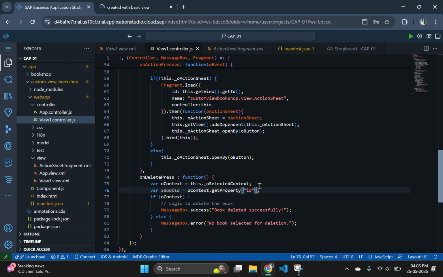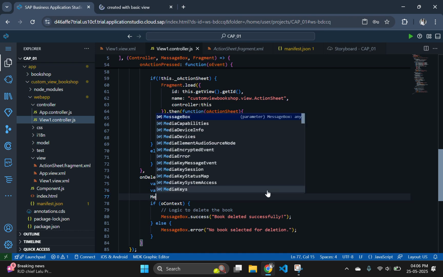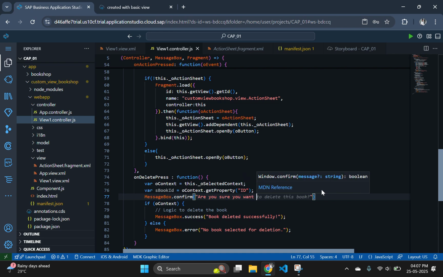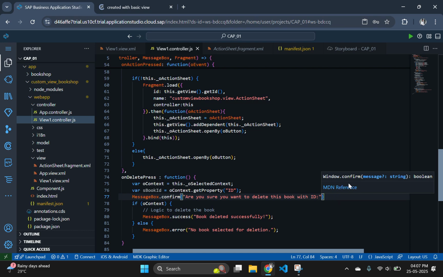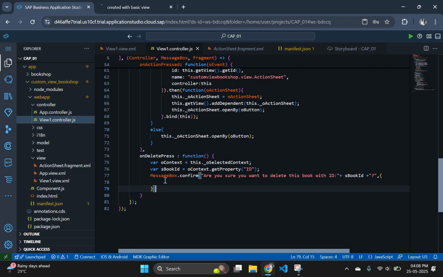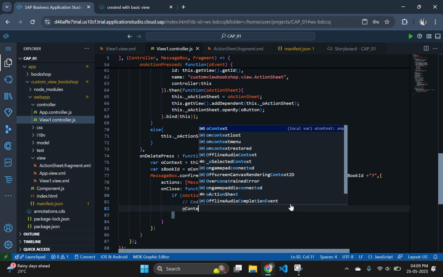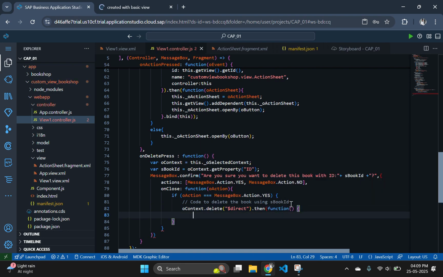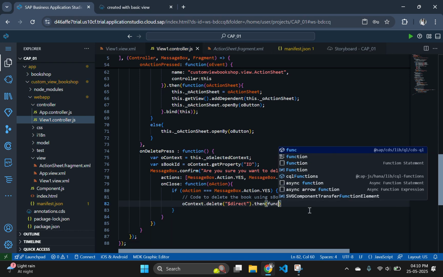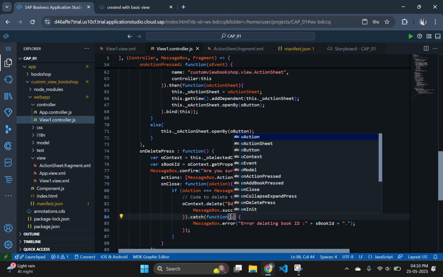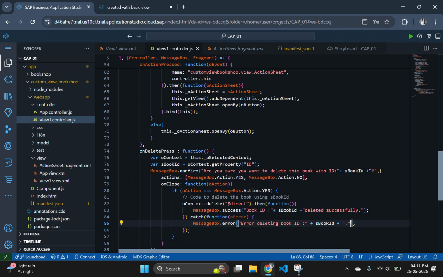Before performing the actual delete operation, we prompt the user with a confirmation dialog using MessageBox.confirm, asking them if they are sure they want to delete this book or not. If the user confirms by clicking yes, we invoke the oContext.delete function to immediately send a delete request to the backend using OData version 4. On successful deletion, we display a success message to inform the user that the record has been removed. If the operation fails due to a backend issue or any other error, we catch it and show a descriptive error message using MessageBox.error.